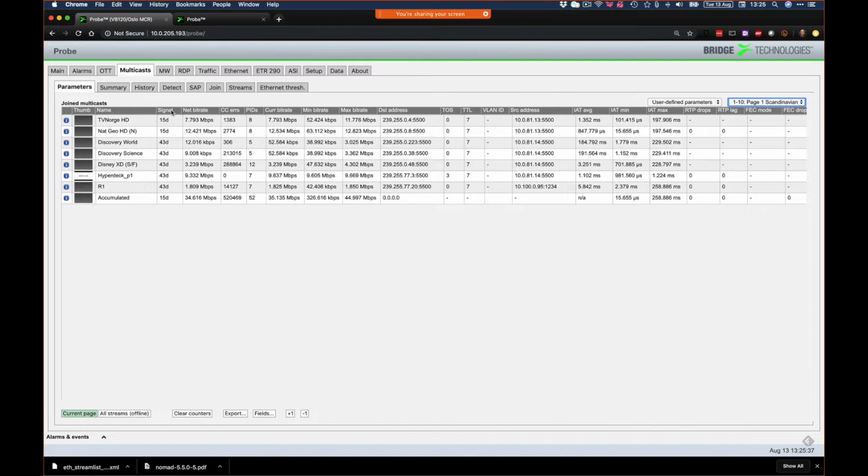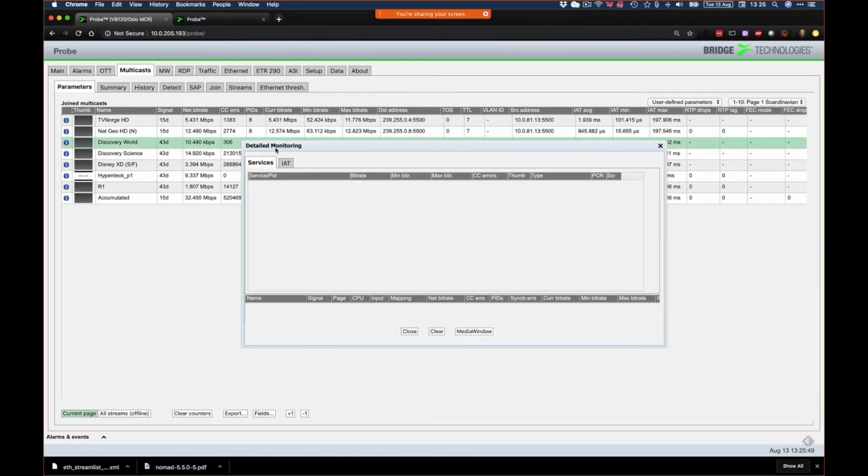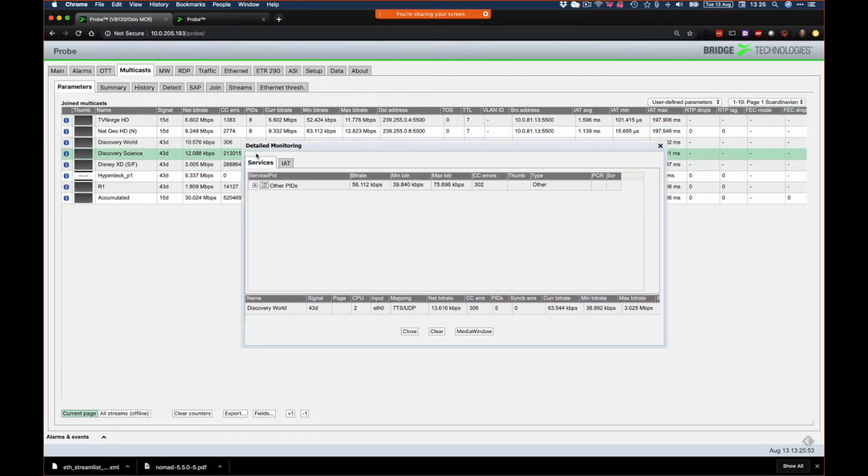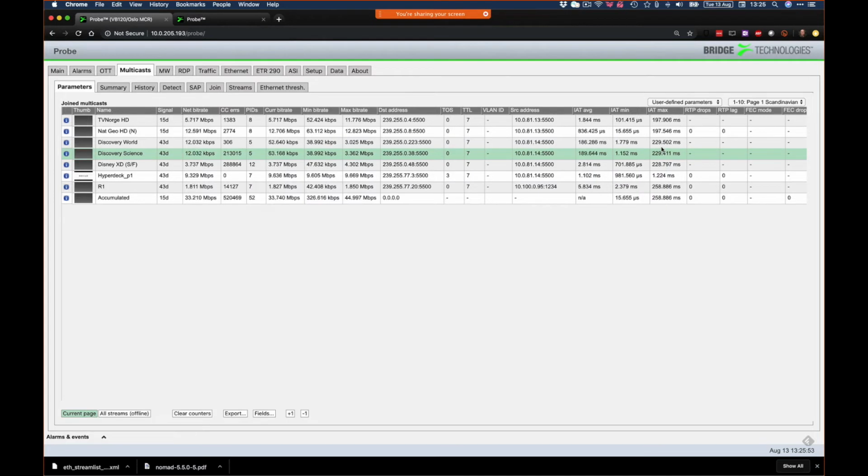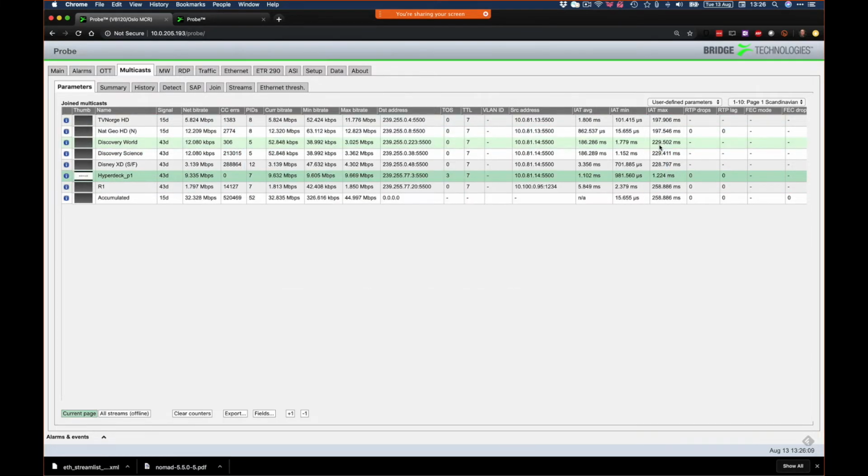So when we look at the number of CC errors, so when I look at Discovery World, now let's look at this one. Let's look at Discovery Science. Discovery Science has been active in the probe for 43 days, and in that time it's had 213,000 CC errors. Interestingly, Hyperdeck, it's not actually a service in the way that you would expect it. It's also been active for 43 days, but it's only had 0 errors. So this is a special multicast stream that we are supplying.